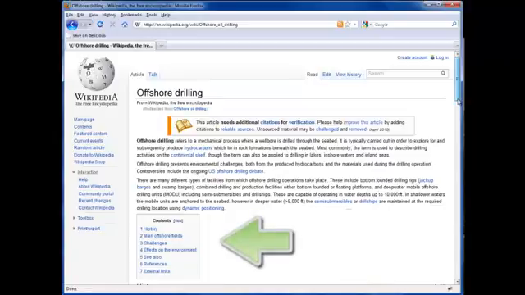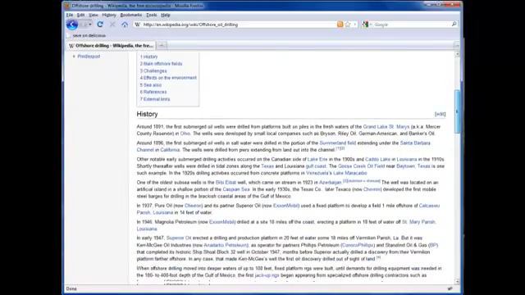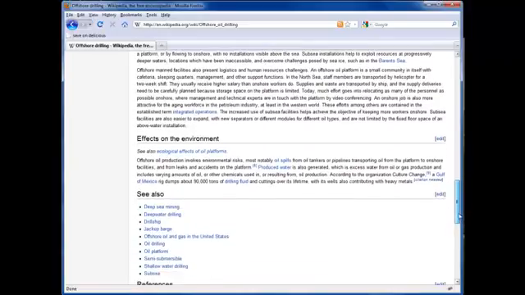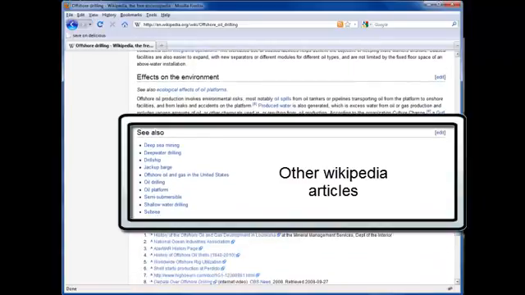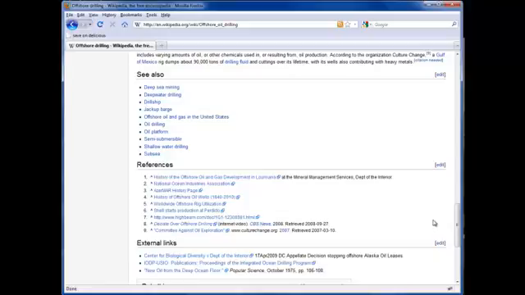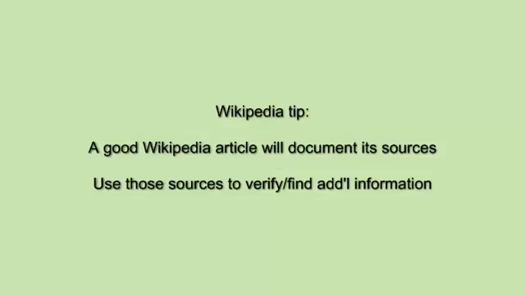As we scroll down, we'll see the different sections of this article, and at the very bottom we'll get some important information too. First of all, Wikipedia gives you a list of related articles under See Also, and finally they give you a list of references that are cited in the article, and these are non-Wikipedia sources to which the article refers. Here's a tip for using Wikipedia successfully.